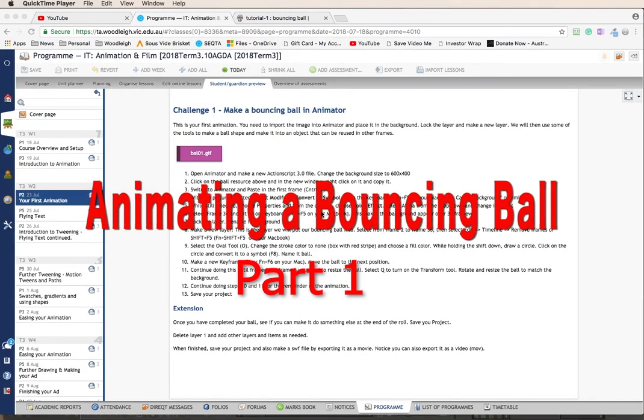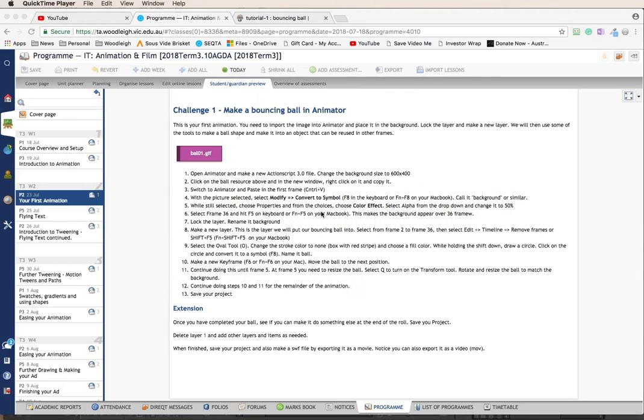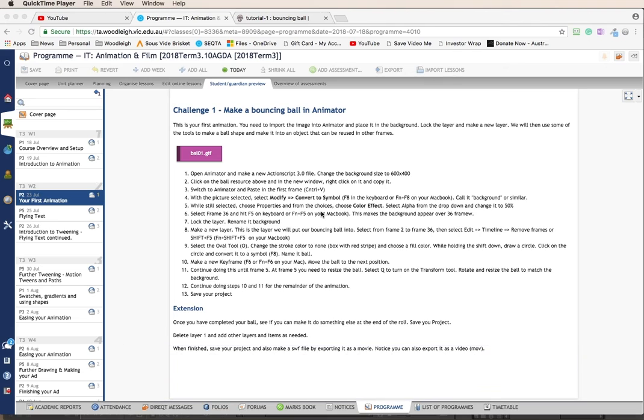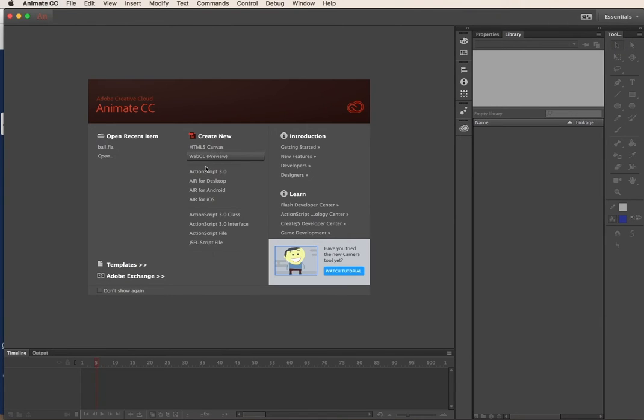In this video, we're going to make a bouncing ball using Animator. We're going to use a background picture of the ball bouncing, which we're going to download in a second, and I'll show you how to do that. First of all, you need to start up Animator and have it running. And we're going to create an ActionScript 3.